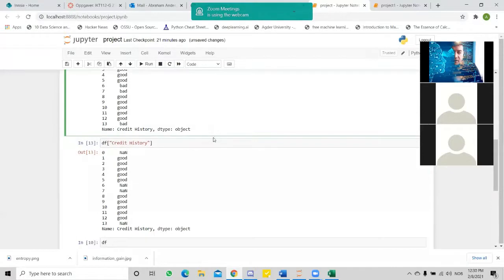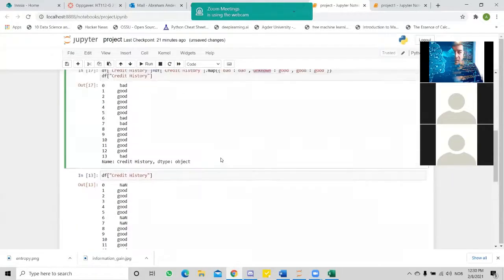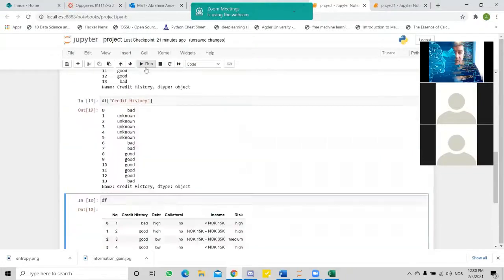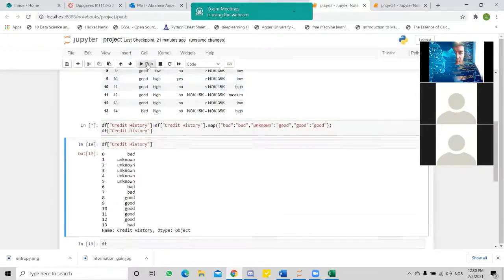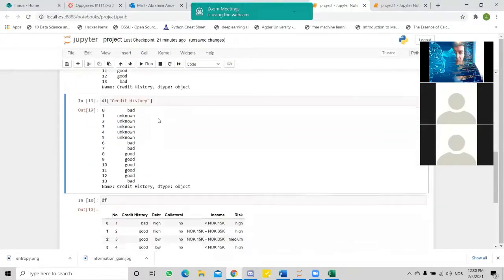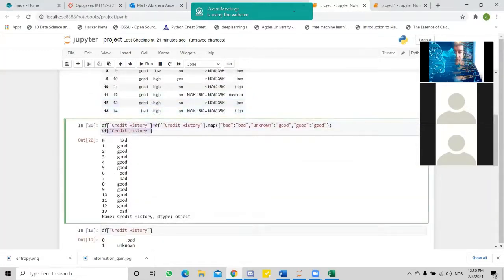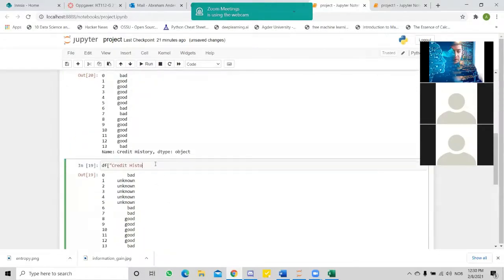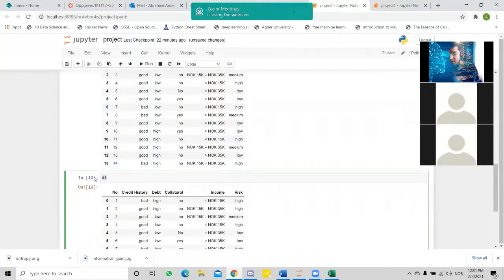Because in real life we will encounter these very difficult data, we have to deal with these missing values, and we have several methods we will learn in the future. This is my credit history, right? Yes, this is my original column. We have changed it, and as you can see, credit history has been transformed into good, right?